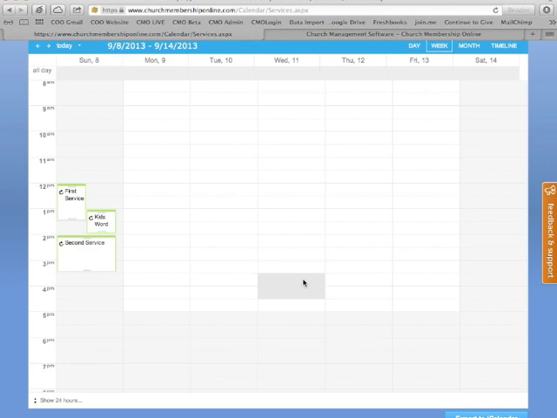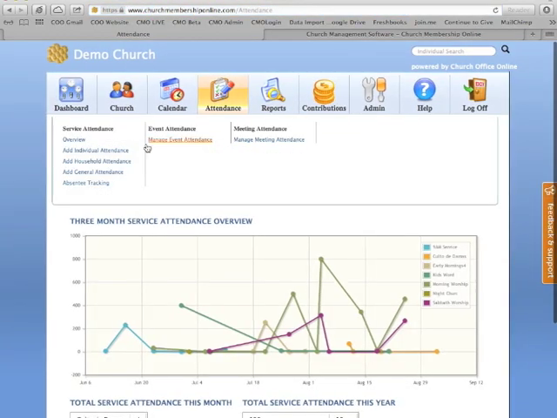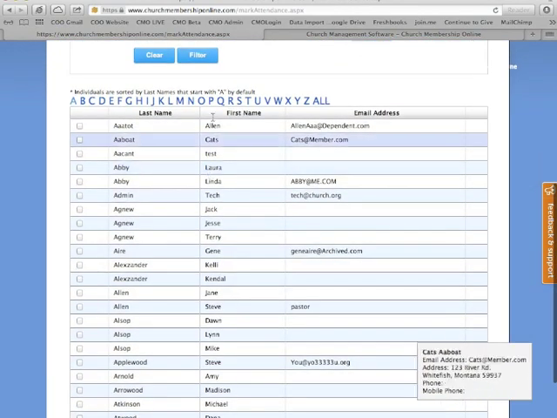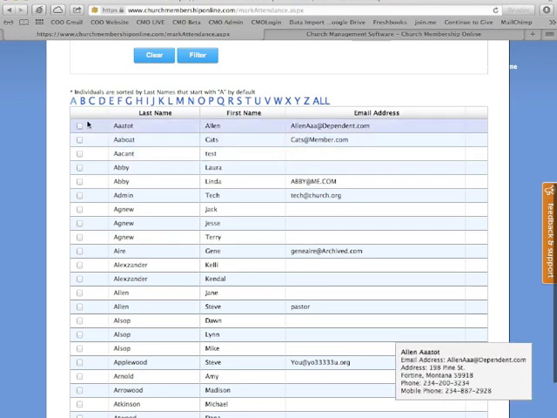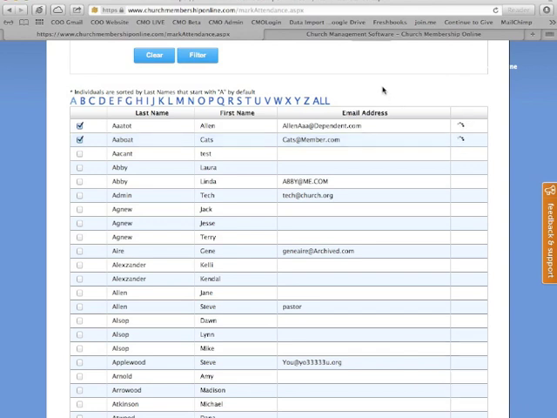Now you'll be able to take attendance. Attendance is easily achieved by just going into Attendance, and you'll have three options: individual attendance, household attendance, and general attendance. Individual attendance will allow you to mark each individual as having attended just by entering the service and the attendance date, and then you can filter by individuals in your church, but generally all people will be present, and all you have to do is click on this. You do not have to click Save afterwards, as the records will save here and indicate that they have been saved.